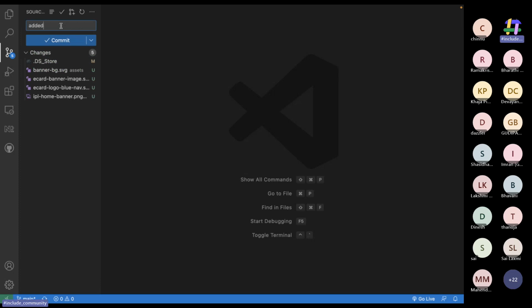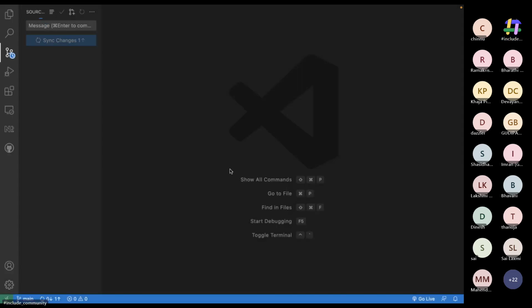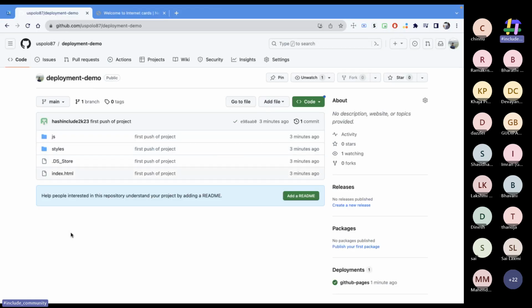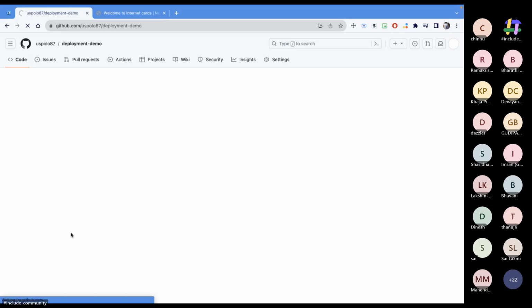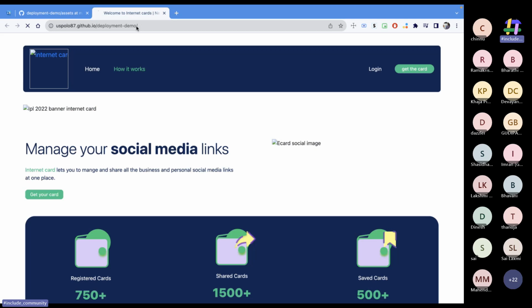Added assets. Click on the plus icon to stage, commit, sync changes. Okay. Yeah, all the changes have been pushed. So let's go there and refresh. We got assets now. Okay, so it should automatically update everything.